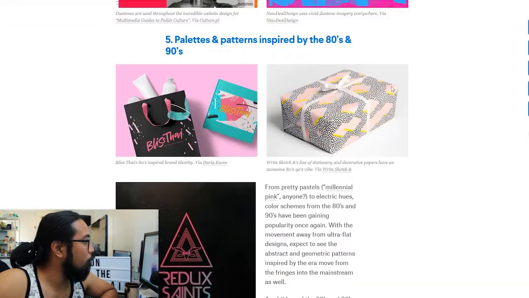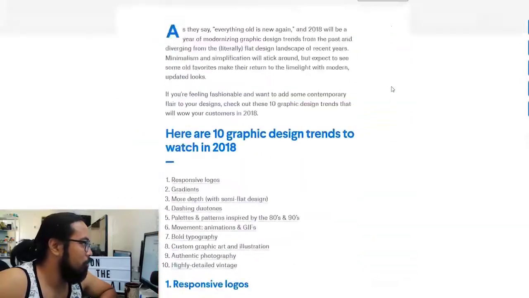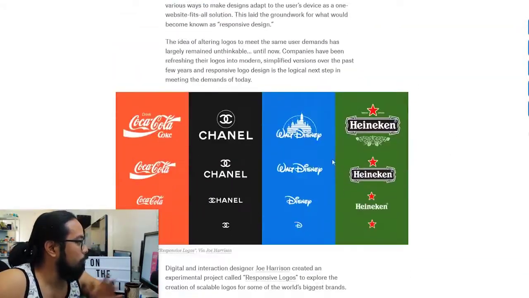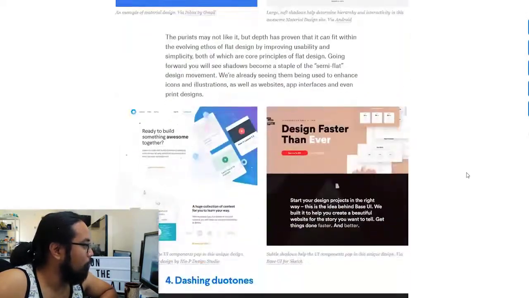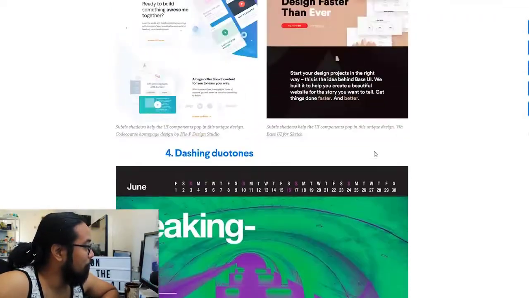First off is the trends of 2018, graphic design trends. This is going to change next year, so always update your information. So how you can play with your logos, these colors right here, I'm really starting to experiment with these duotone looks. Spotify really killing it with that.